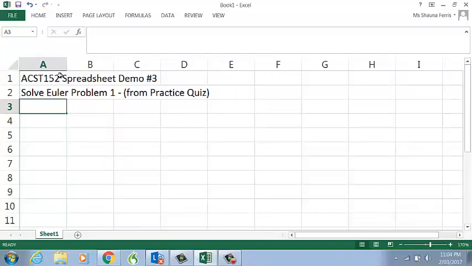Now, actually, you can solve Euler problem number 1 without needing to use a computer. You can solve it using high school mathematics, but we'll assume for the sake of argument that you've forgotten all your high school mathematics and you need to use the computer to solve it. Okay, before we start, we're going to learn a few extra Excel functions.